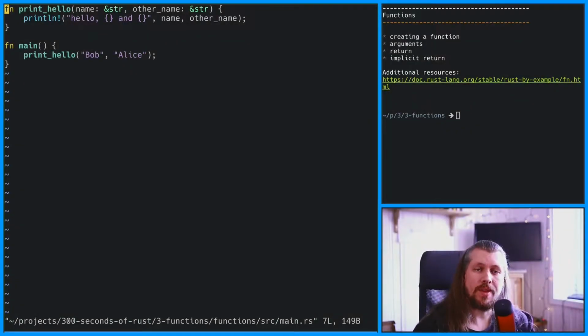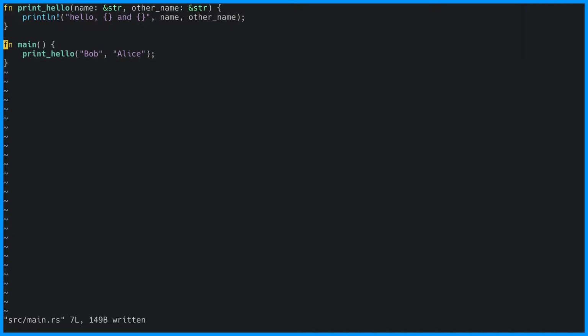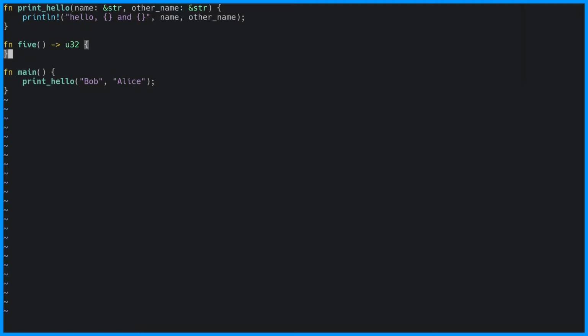Functions can also return values, and to do so we need to give it a return type. Let's make a function that returns the number 5. To do so, we create a new function. We call it 5. We have to give this a return type. Let's give it a return type of an unsigned 32-bit integer. In the body of the function, we'll simply return 5.